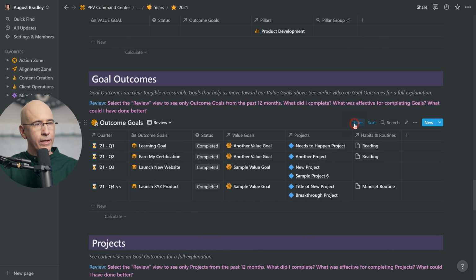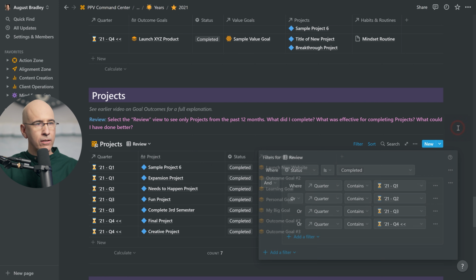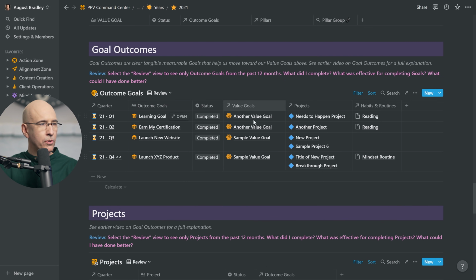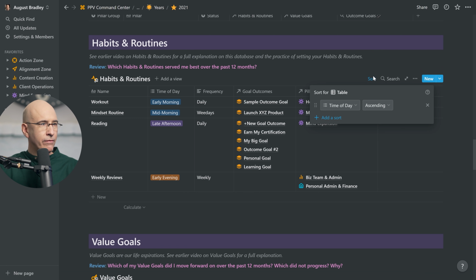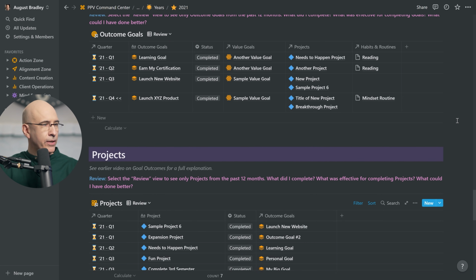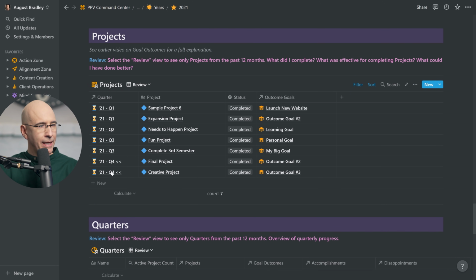Now in each of these are filtered for quarters here, and these are filtered for completed and quarters here. And they're typically sorting by quarter, by date. These up here, I should point out, are simply sorted by not completed. And habits and routines aren't even filtered because if it's not an active habit and routine, you're just going to remove it. You could mark it as archived if you want to, and then have a filter for that. Okay, so we're going to review the projects we completed in the order quarter by quarter from the past year.